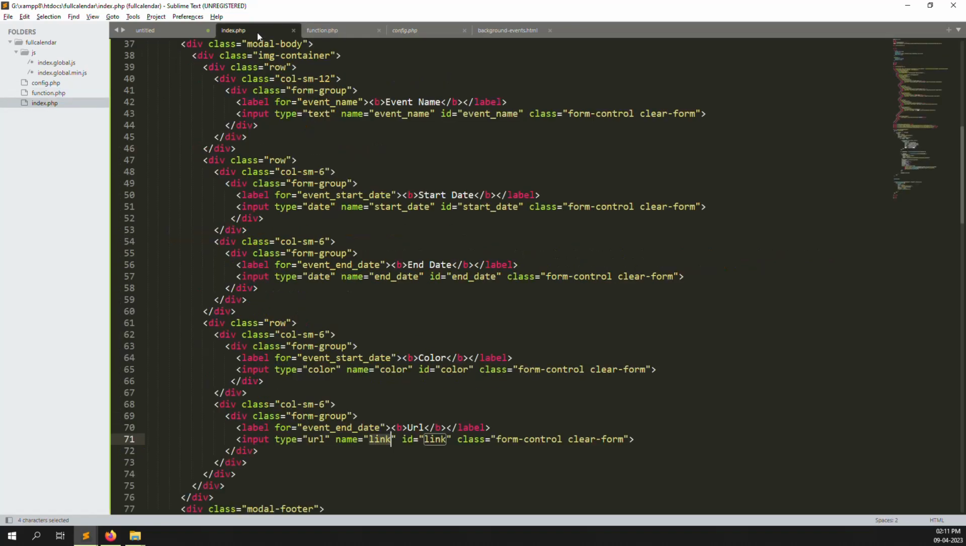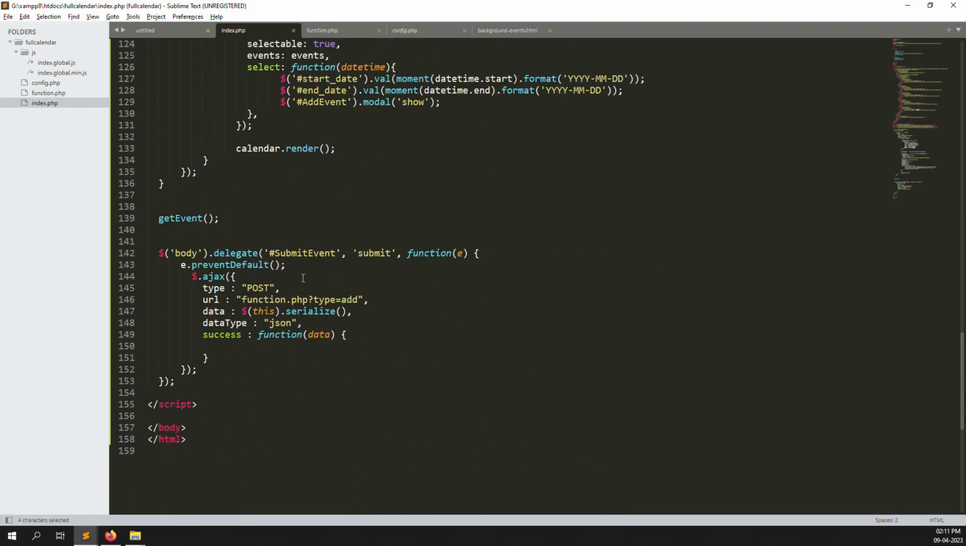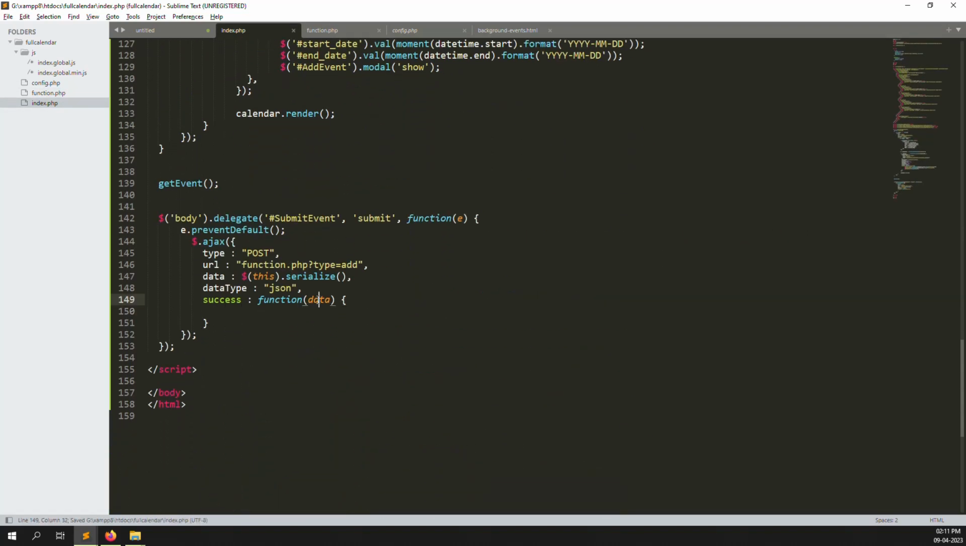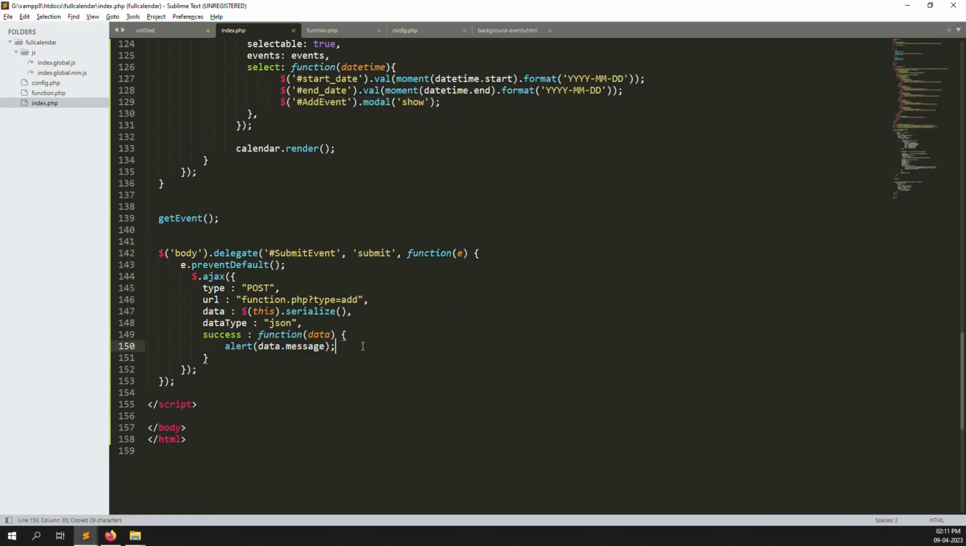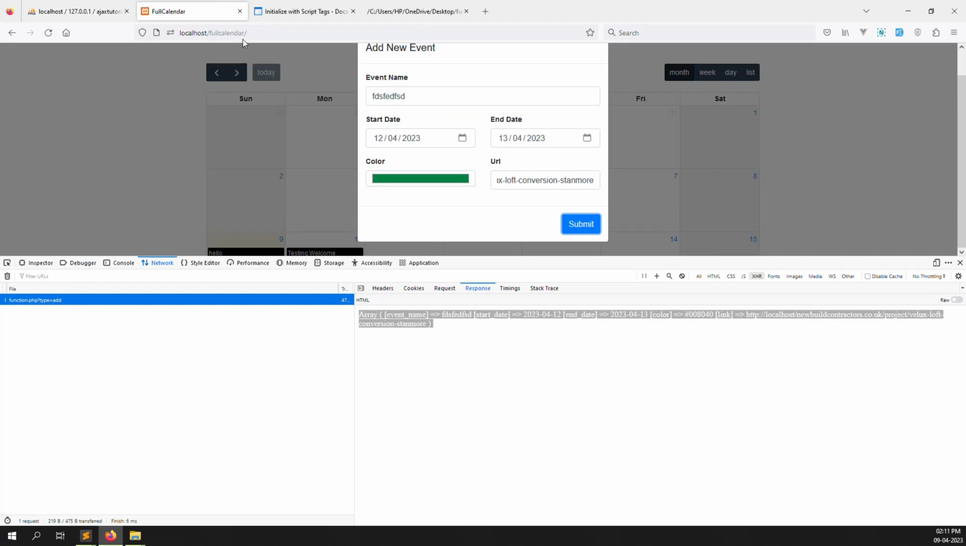And let's go back again, and we just need to create here alert, data dot message, and we need to hide this form. So just copy and put here, hide, and also we need to refresh our data. Just call this function again. Okay, let's refresh the page and check whether it is working or not.